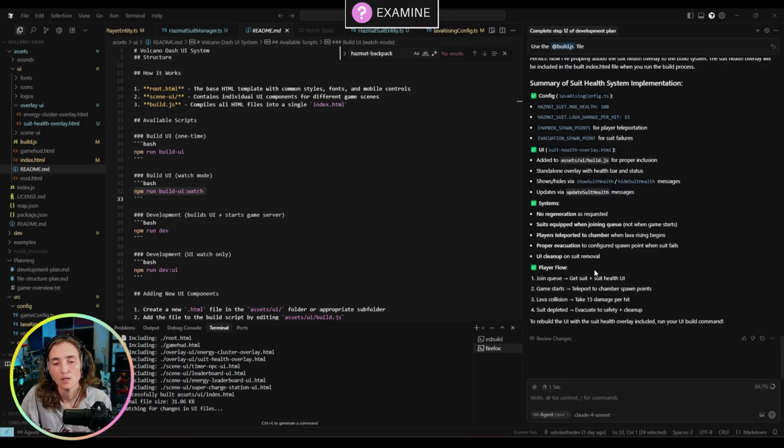Okay, and it says the player flow is now they join the queue and get the suit, and they get the suit health UI to show up. The game starts, they teleport into the chamber. Number 3 is lava collision, take 15 damage per hit. The suit is depleted, evacuate to safety and cleanup.